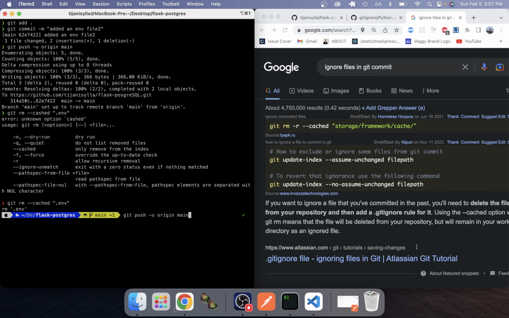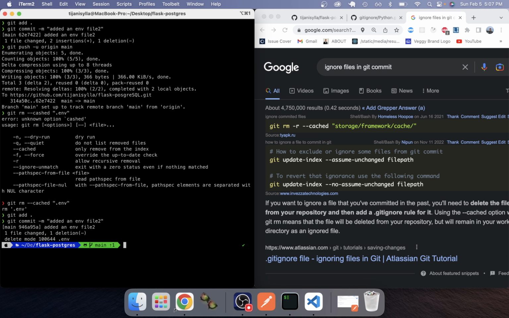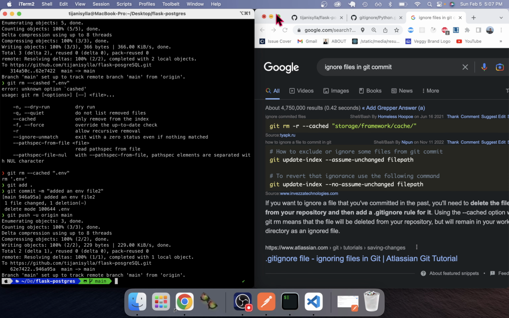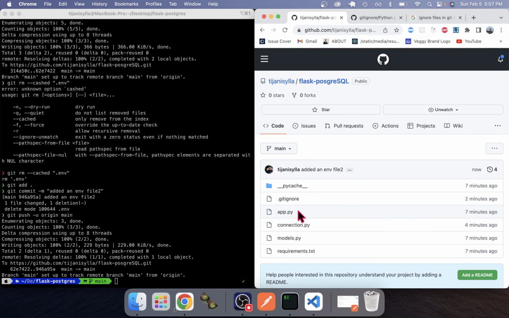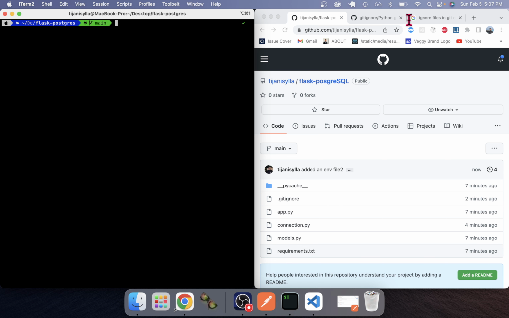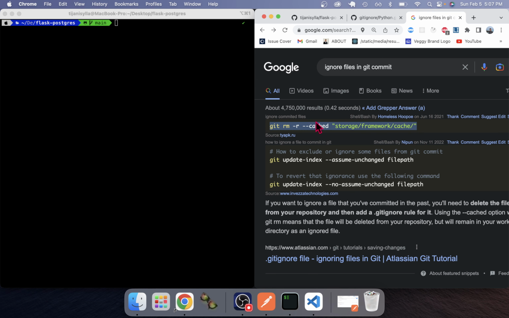Okay, so let's do the same thing again. Git add, git commit, and git push origin main. Okay, that works. Well, I'm sorry about that, but we don't have the env file on GitHub again. But we do have it locally though, so that's a good way. Go ahead. If you don't find a solution, try another solution, etc.